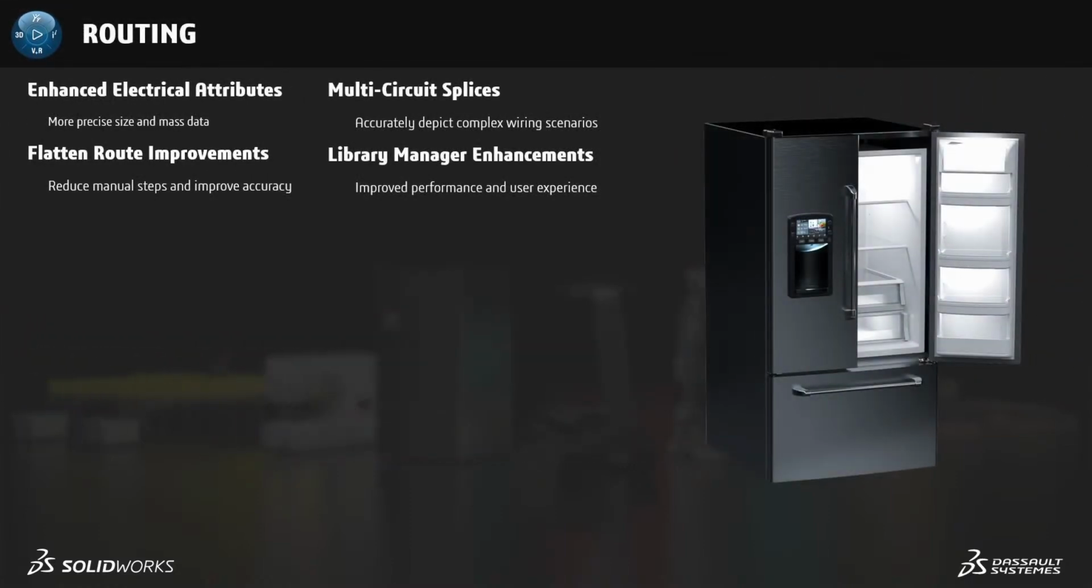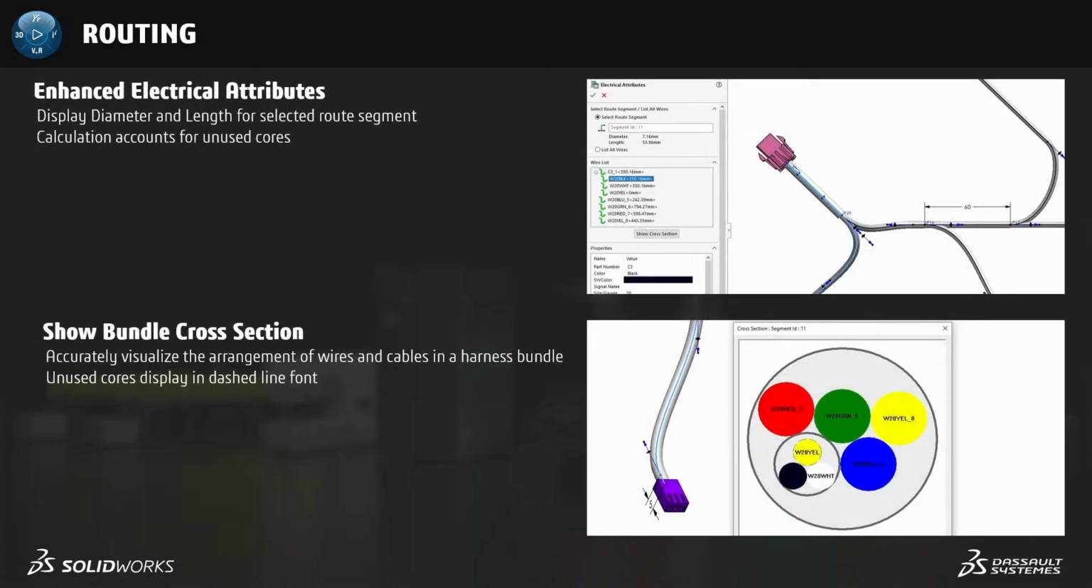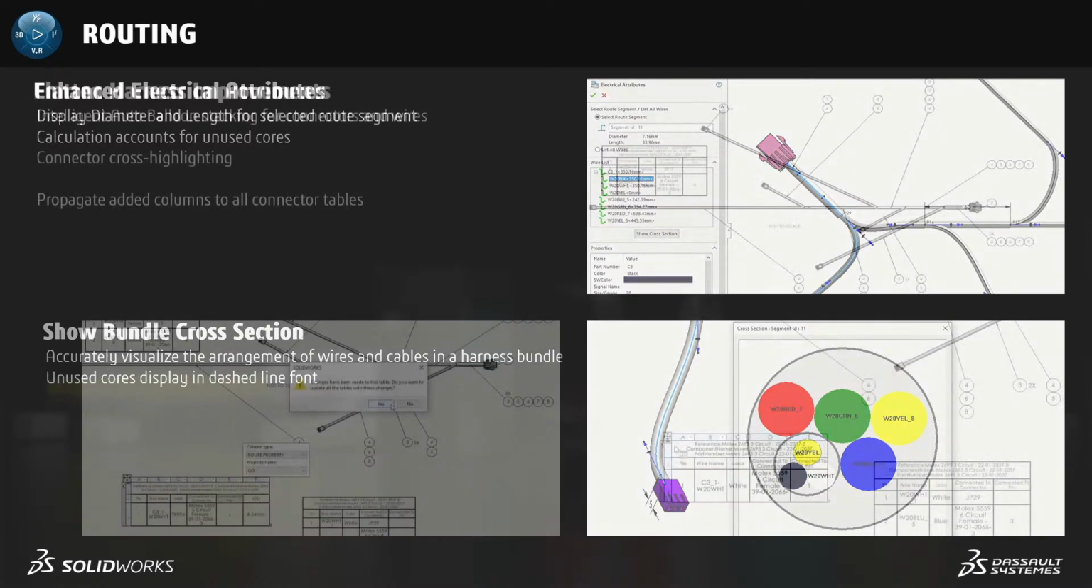Now with the routing capabilities, we have the enhanced electrical attributes, and we'll take a look at each of these in a little bit more detail: multi-circuit splices, flatten route improvements, and library manager enhancements. So starting out with the attributes, you have the ability to display your diameter and length for selected route segments. In this image here, you can see the diameter and length shown. Now, in terms of the cross-section, you have the option right here on the side panel to show cross-section, and you can see how the wires and cables in a bundle are going to be arranged.